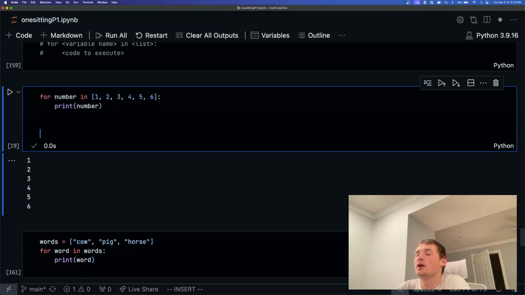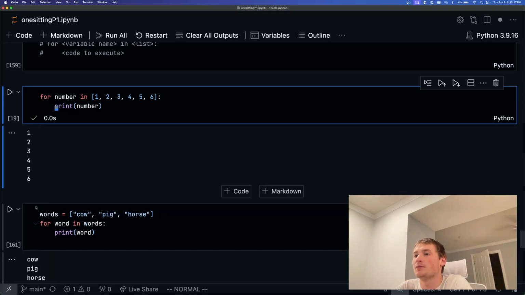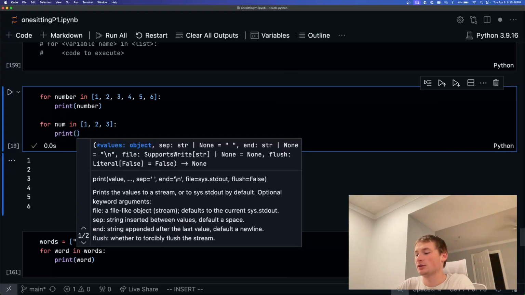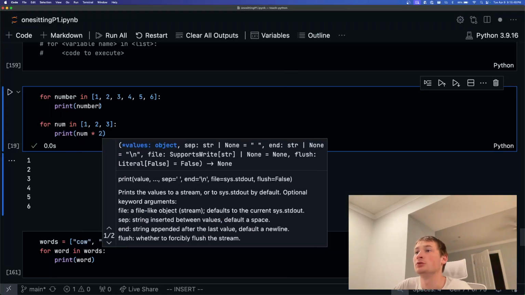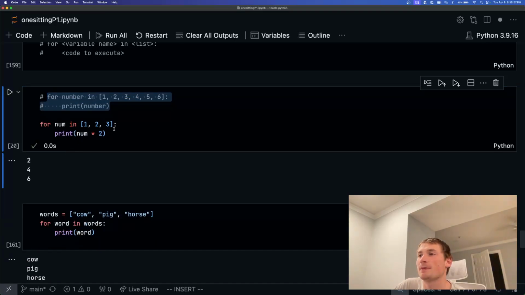the number every time. Why don't we do another example. So I want to double all of the numbers in the list. So we can do num times 2. So it's going to look at 1, and then it's going to look at 2, and then it's going to look at 3, and it's going to double all those numbers. So hopefully that makes sense with this list here.